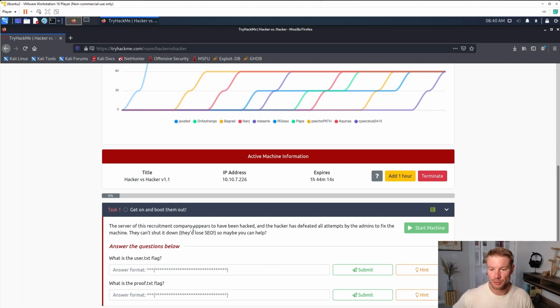The server of this recruitment company appears to have been hacked, and the hacker has defeated all attempts by the admins to fix the machine. They can't shut it down. They'd lose SEO, so maybe you can help. So we're just looking for the user.txt flag and the proof.txt flag. So machine started. Let's go ahead and get going.